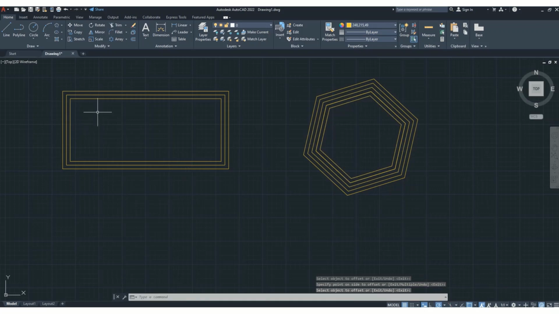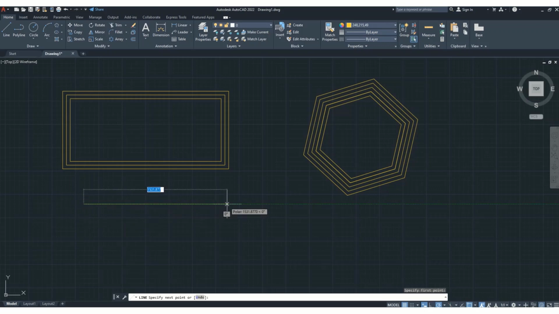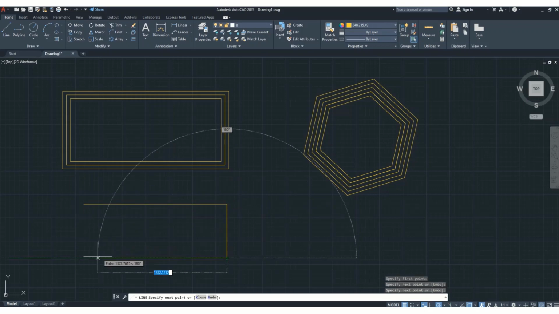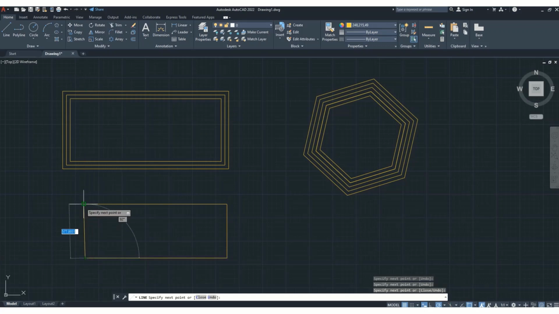Okay, we have seen how to offset a rectangle, but this is the rectangle we have created using this tool over here. But sometimes we face some problem if we create with the help of this line. Suppose let's create this rectangle or this box.